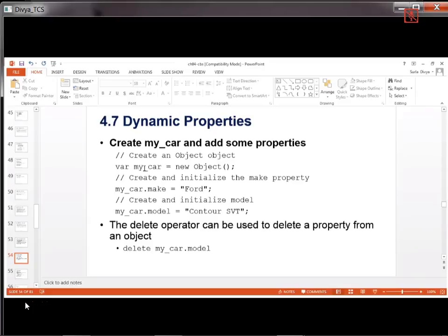To initialize, my car dot make is equal to Ford and my car dot model. Two properties you have. Your car has properties called make and model. Okay, the delete operator can be used to delete a property from an object. If you have created two properties for your car like make and model, and you want to delete any property, you can do it using the delete operator. Delete space my car dot model.